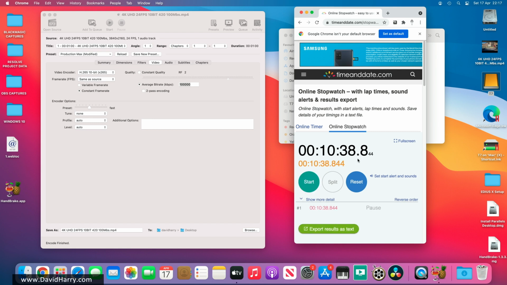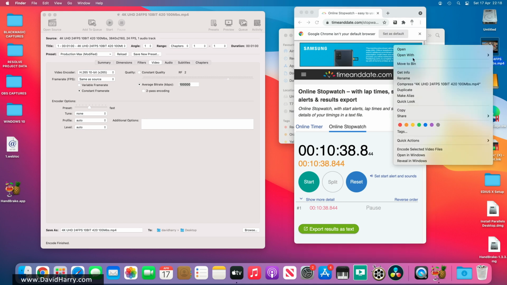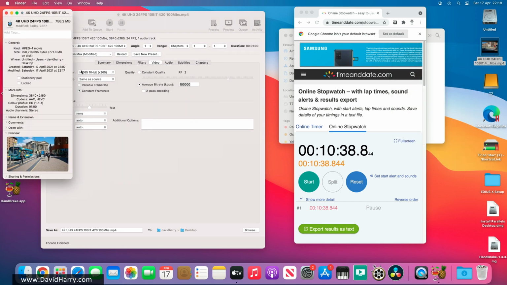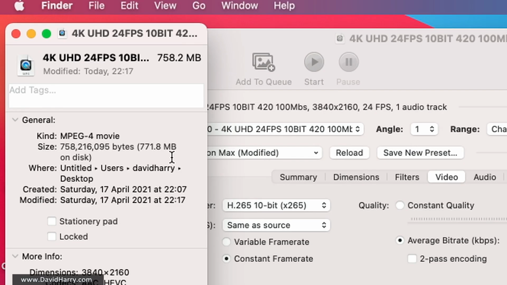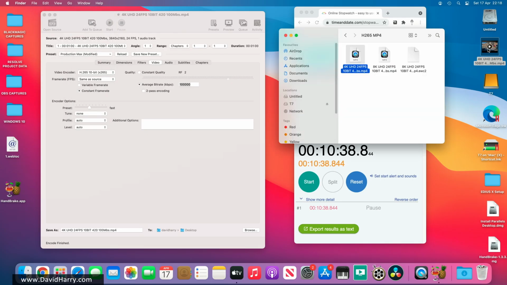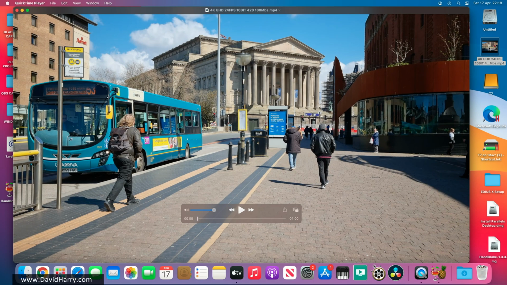So let's knock a second off that, or 2 seconds. Let's call that 10 minutes and 36 seconds. And just because I did it before, here is the file up here. Let's have a quick look at the file size. So it is 771.8 megabytes in size. Let's have a little quick look at it. So there we go, it's just going to start playing there in the background.